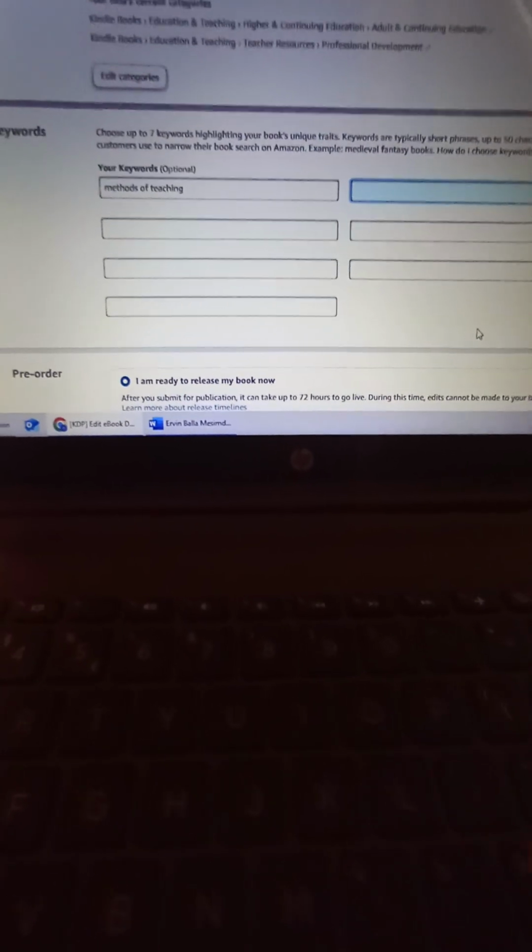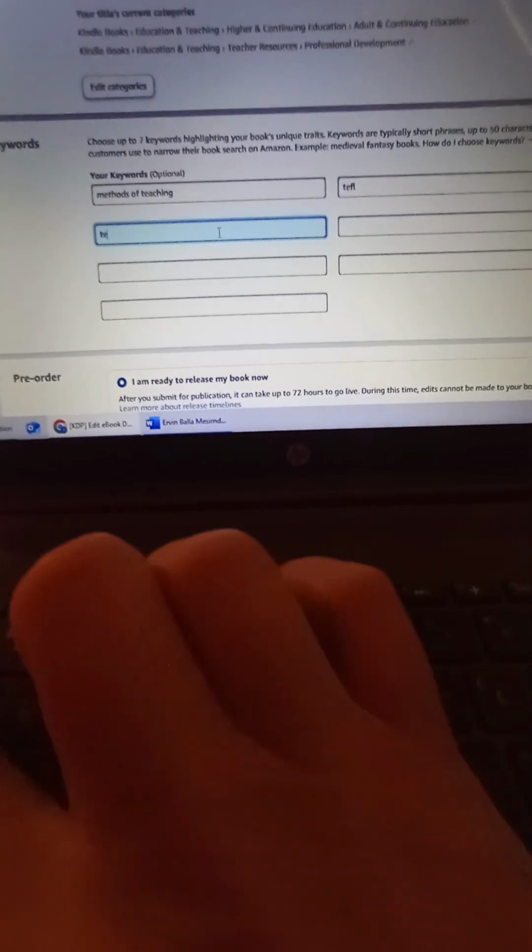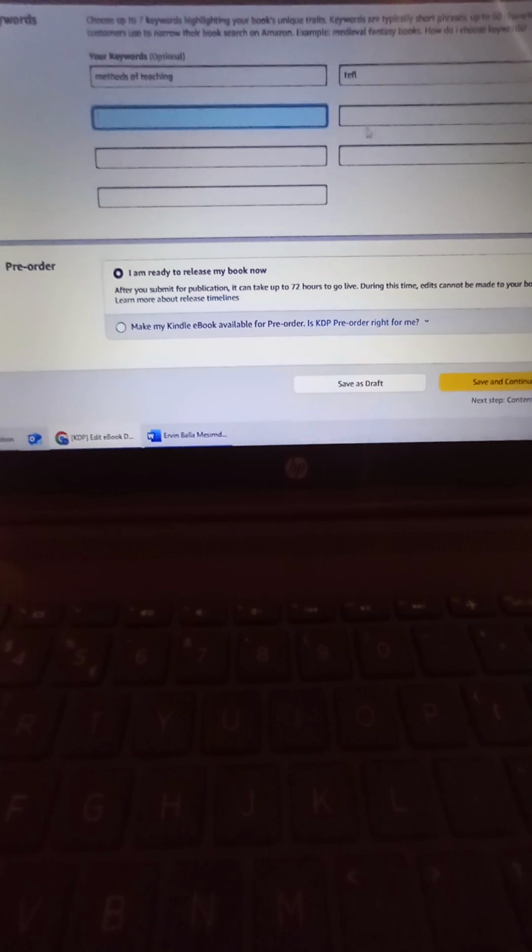Because my book is about methods of teaching, I'm going to use TEFL, which means teaching English as a foreign language. I'm going to use TESOL, teaching English to speakers of other languages. And you can write 7 keywords. I'm just writing 3 of them. I'm going to use only for illustration, so I'm not going to complete all of them, but you can complete all of them.